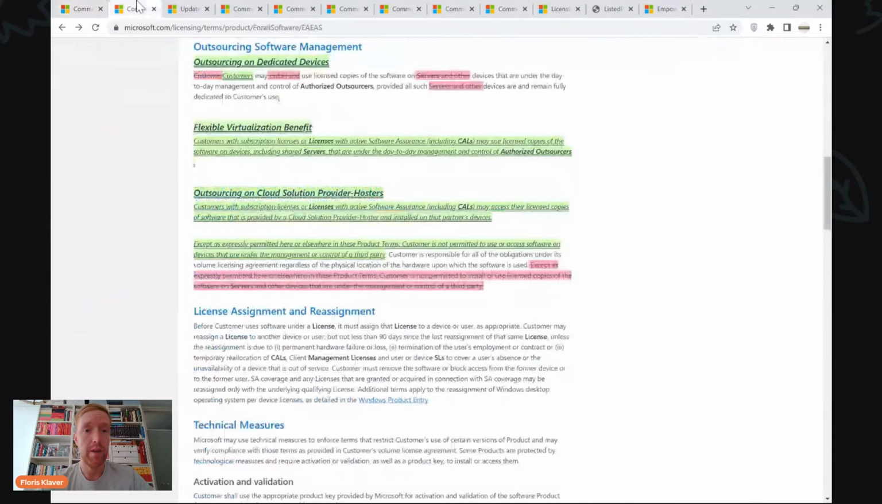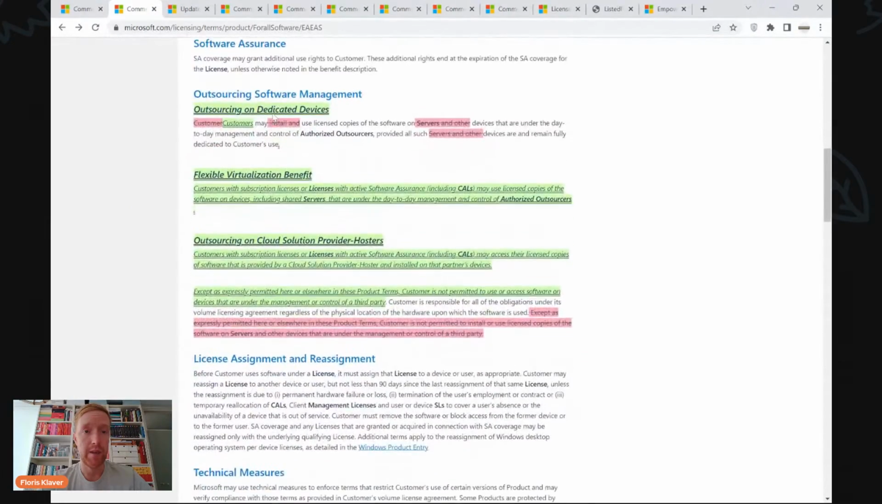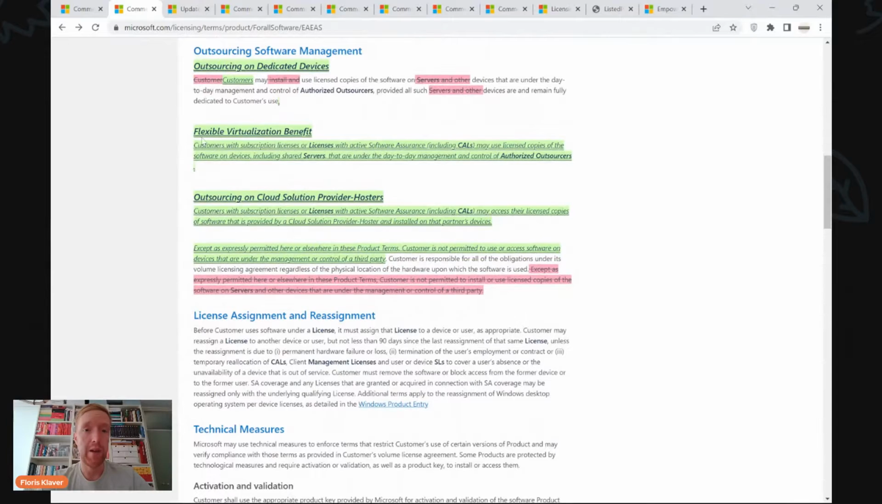But if you go to the licensing terms, what you quickly see is that there is an expanded outsourcing software management clause. It used to be already in the product terms, but very small. And they've extended on it by highlighting 3 different items. So the first one is outsourcing on dedicated devices. That was what was already included in the product terms, but right now they have made the language a little bit easier to read. Then they added the flexible virtualization benefit.